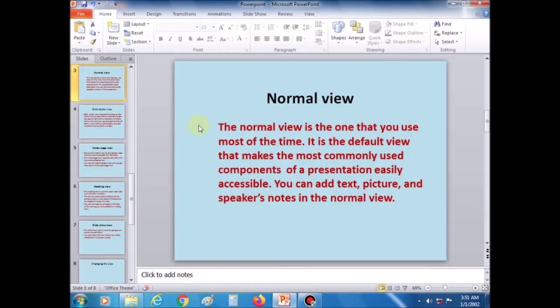Next is how to change the layout of a slide. Slide layouts contain formatting, positioning, and placeholders for the entire content that appears on the slide. So, to change the layout of a slide, click the Home tab, then click the Layout button in the Slides group. Select the layout of your choice from the list displayed.